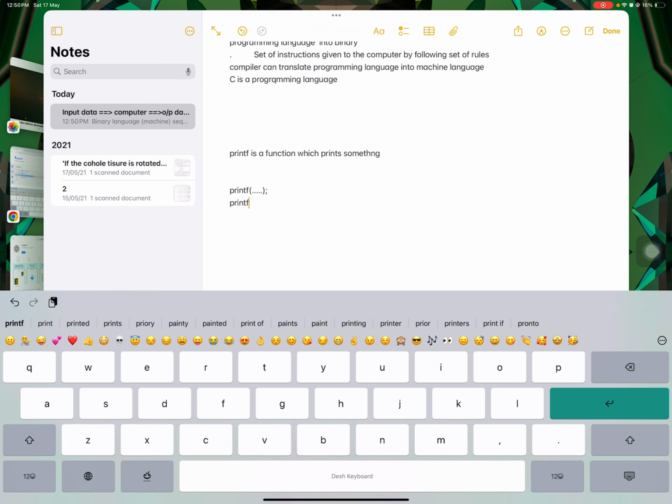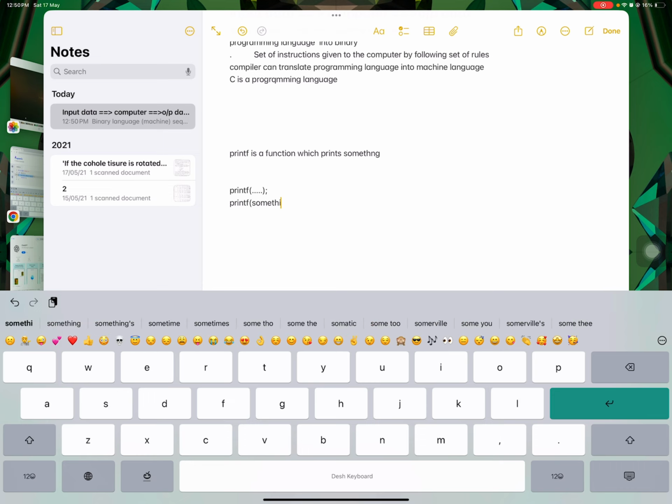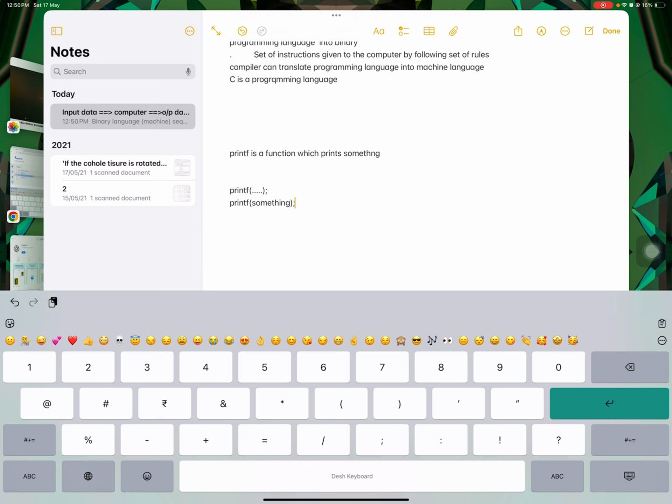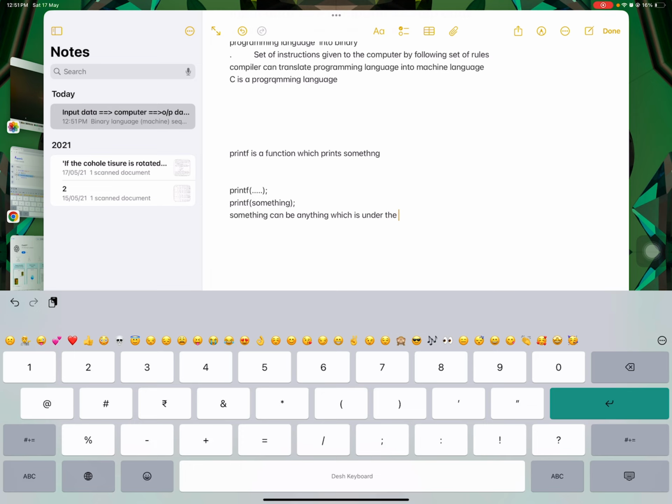Printf, and here you are writing something, and you close this, put a semicolon. This is the syntax. What is this something? This something can be any string, anything which is under double quotes. Anything which is under the double quotes is a string. So if you put something in the double quotes, that something will be printed.